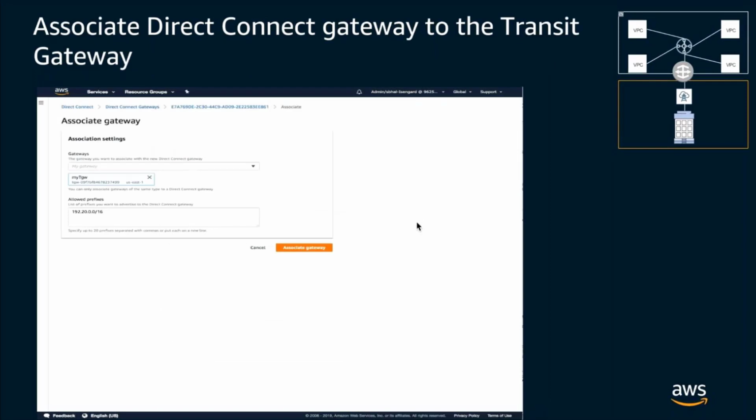Now let's talk about how we associate the Direct Connect gateway to the transit gateway. As we mentioned earlier, we can support interface to your transit gateways in 4 AWS regions: US East 1, US East 2, US West 1, and US West 2. In here, I have a transit gateway in US East 1. I have selected that. And I have also put a prefix into the allowed prefix list. You can add up to 20 prefixes. These are the prefixes that will be announced towards your on-prem network over the transit VIF.